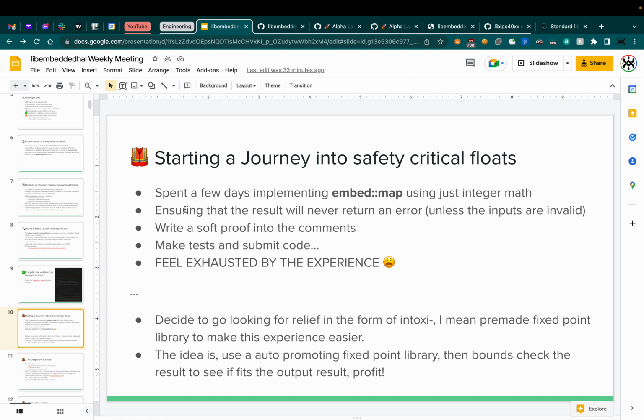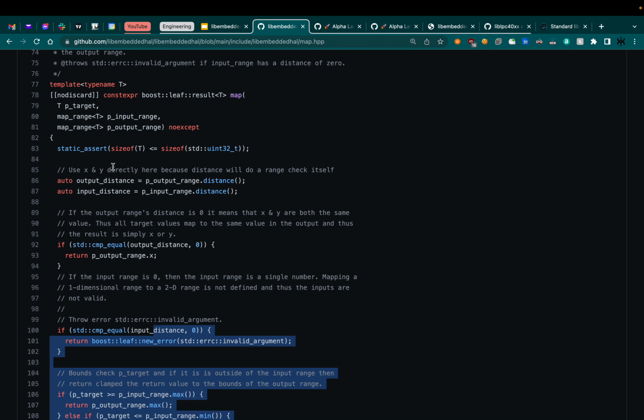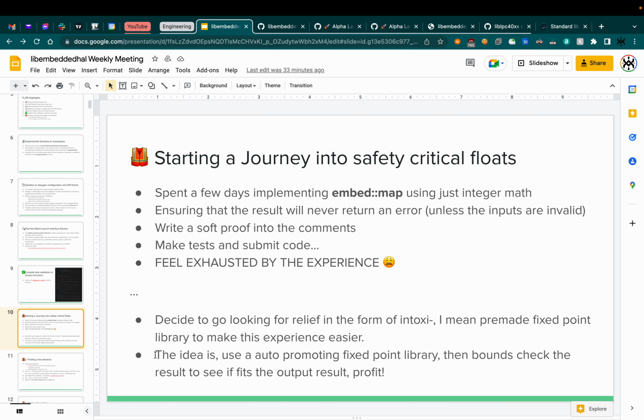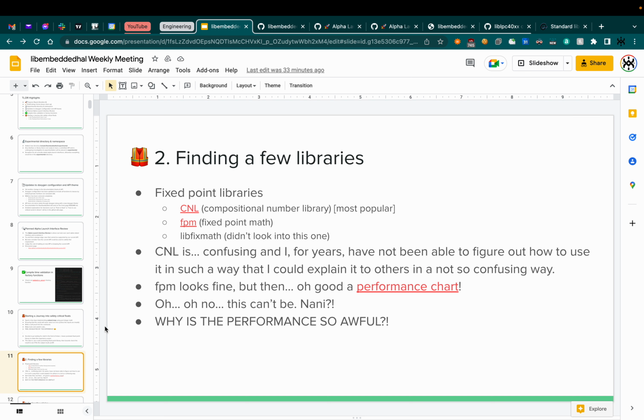Because after all the things I did before, I really would have loved if I could just do all the math and then just bounds check it. And if it fails the bounds check, then I go, hey, invalid value or whatever. I still probably need to check this one here. But at least I can just do a bounds check at the end and be good to go. That'd be great. So the idea is use an auto-promoting fixed point library, then do a bounds check at the end. We'll be fine. Cool. Let's see what happens.